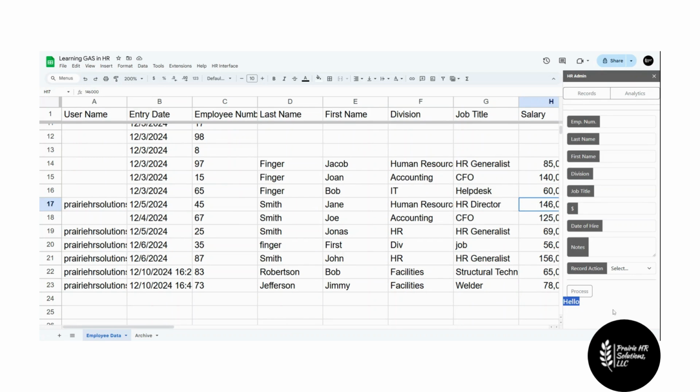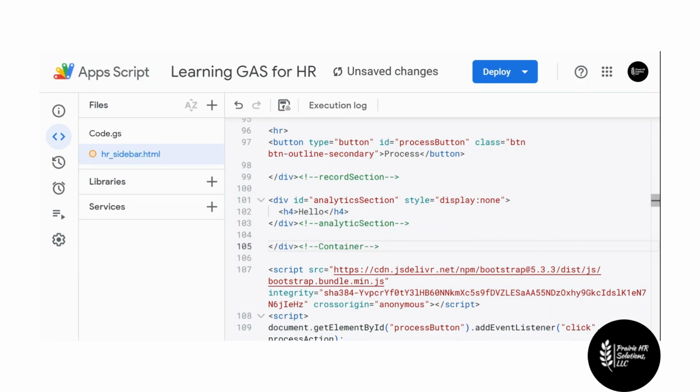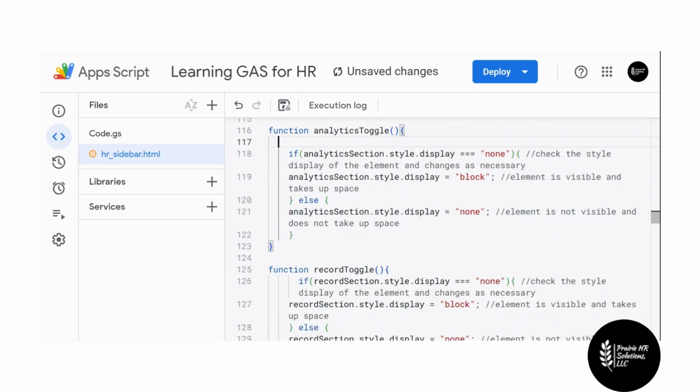And then the other thing we need to do is if somebody goes to analytics and then goes to records, you'll notice that it doesn't set this to none. It just pushes it on top of it. So what we would like to do is when we press analytics, it sets this to none and then it sets that to block. So we can fix that by setting it to none before it runs. So first, let's take this container closing tag here and let's move it down here. And that takes care of that alignment.